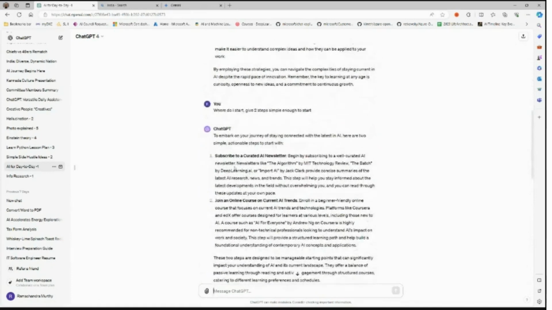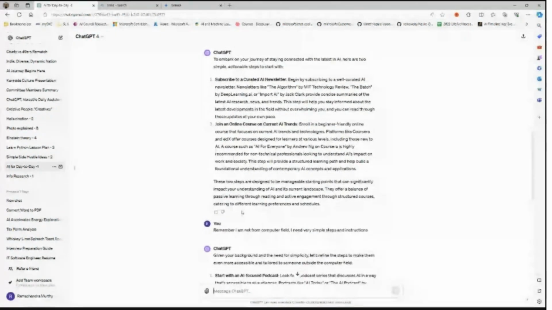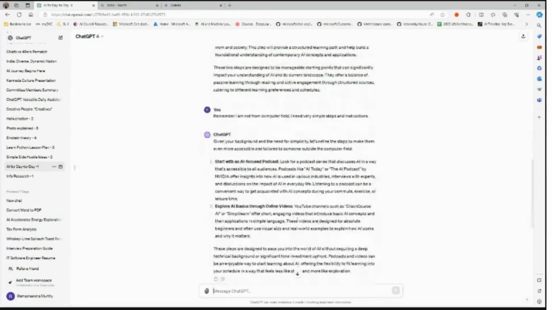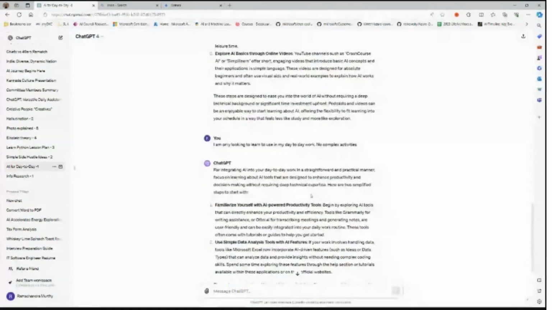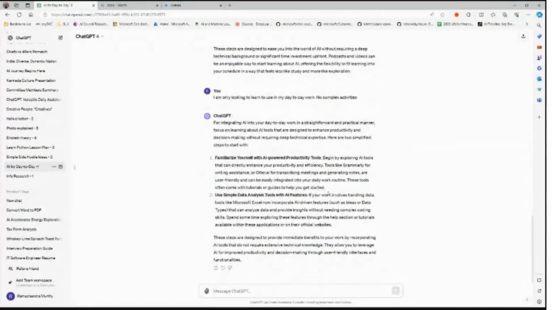Then it started showing me something else. I said, remember, I'm not from the computer field, give me some simple steps. Then it started giving me an even different way. And I said, I'm only looking to learn. I'm not doing anything else. No complex activities. Okay, here is the way you can do it. So what I'm trying to show you is it's not only for the technical people. It can be for anyone.